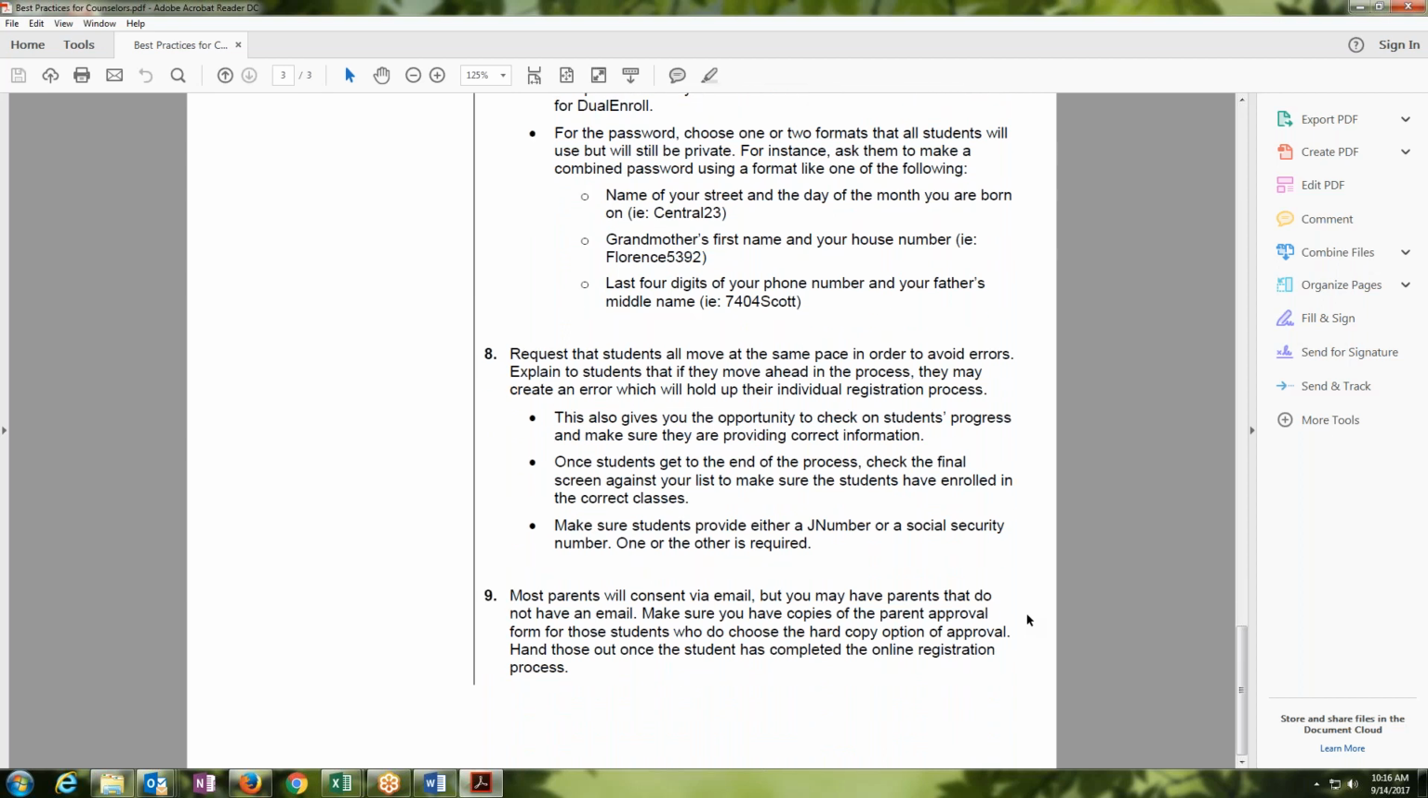Also, try to have the students move at the same pace if you're doing a large group registration at once. That way, it's usually easier for you to walk them through and avoid errors, that type of thing. And so, are there any questions that anybody has based on what we've been doing to this point?